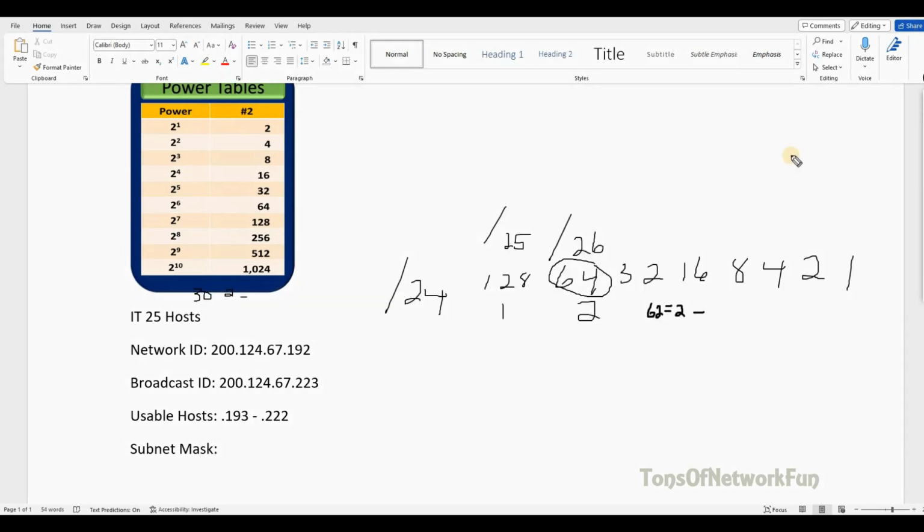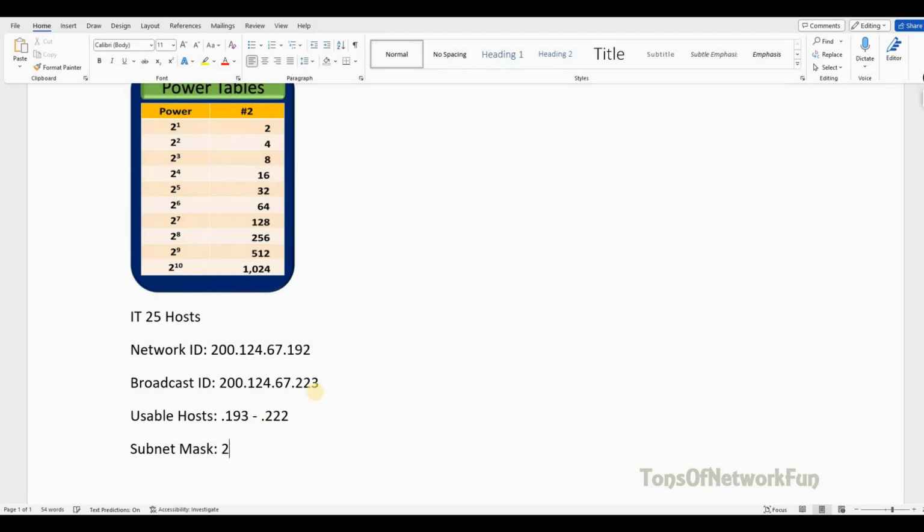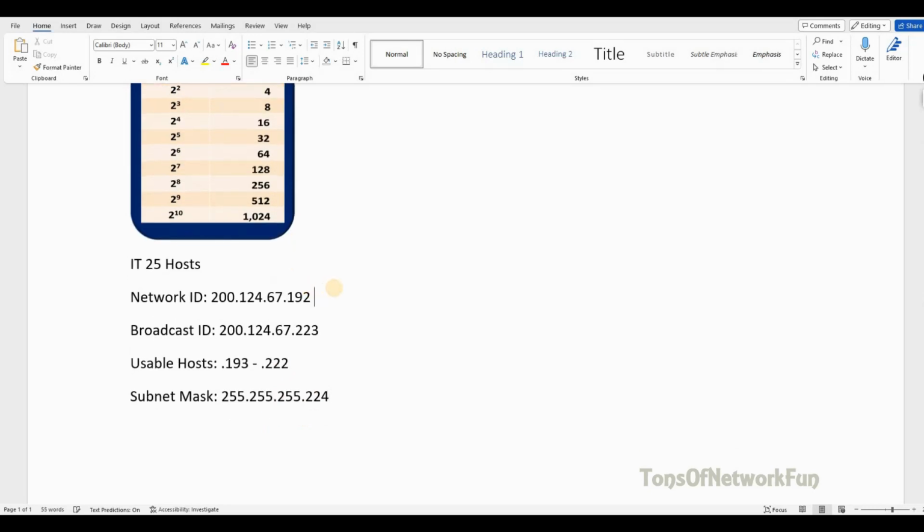Subnet mask. So we have borrowed 3 bits, right? We are here at 32, right? That means 3 bits. That means slash 27, 24 plus 3, slash 27. And we need to add 128 plus 64 plus 32, which is 224. So 255.255.255.224, and this is slash 27. Okay, we are ready. We have everything.